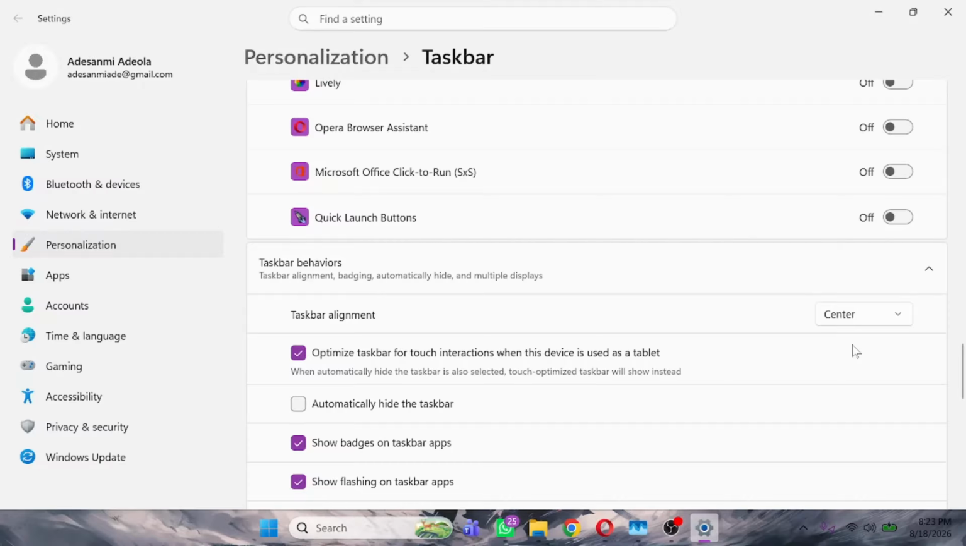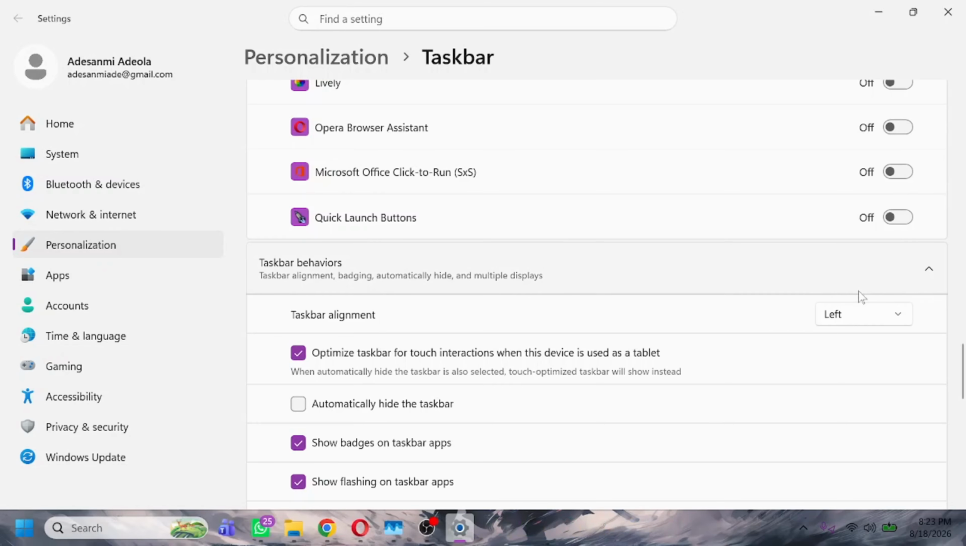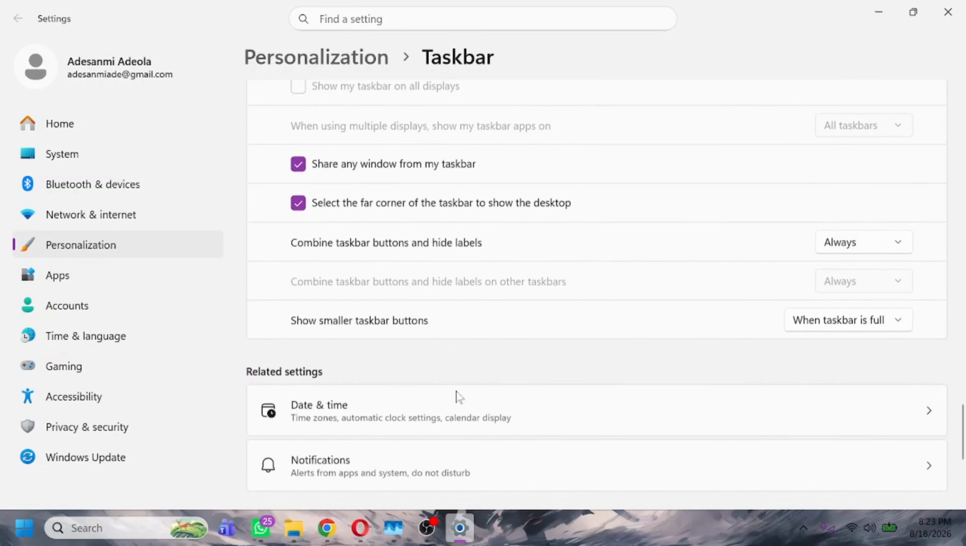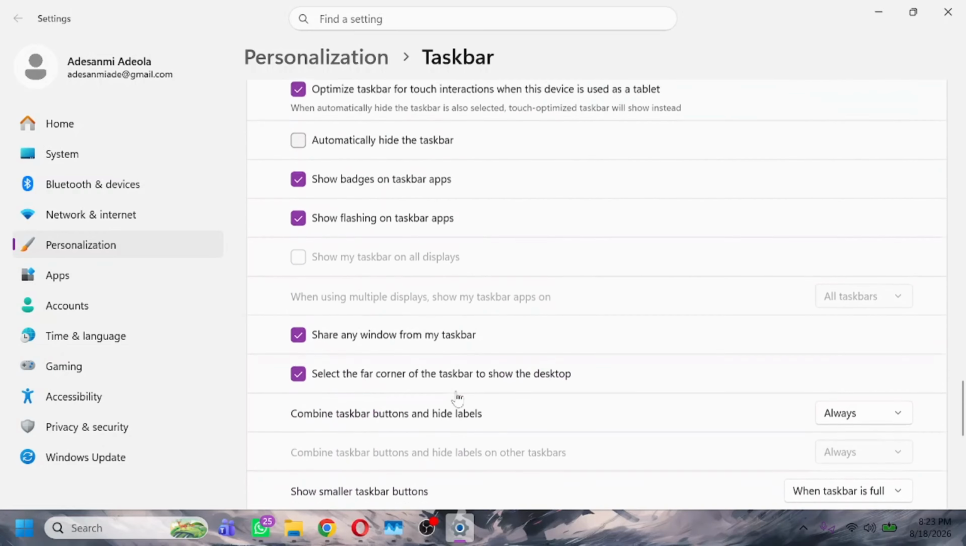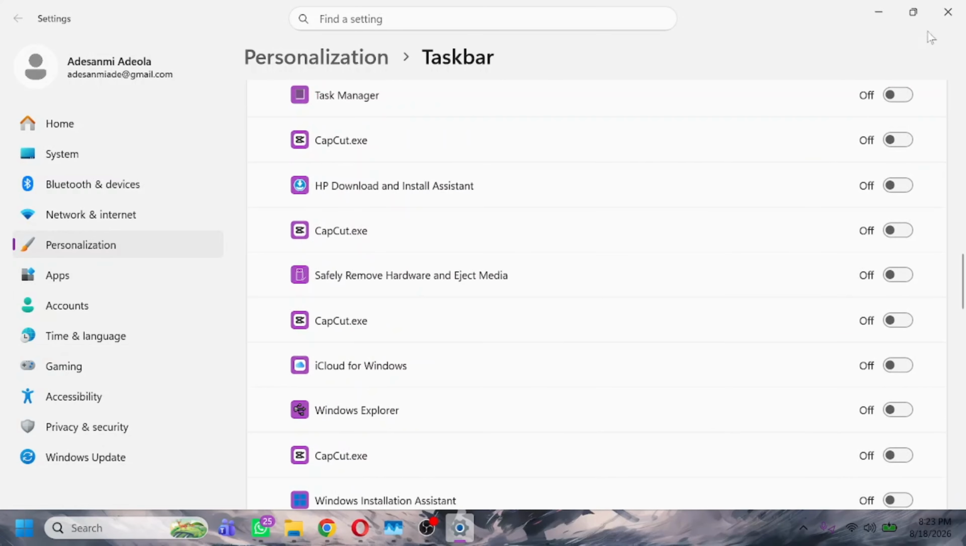The reason you may likely shift this to this end is that if you open multiple windows, multiple apps, you're able to have them in the tray section here, on the taskbar here. That is what you can easily set up using the taskbar settings here.